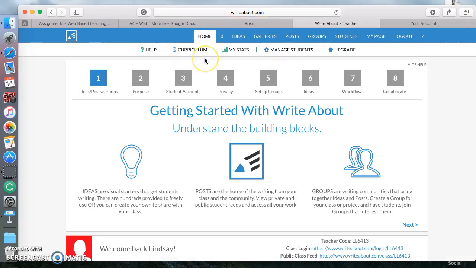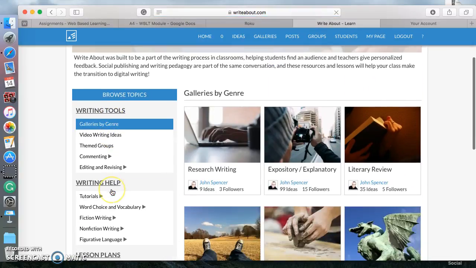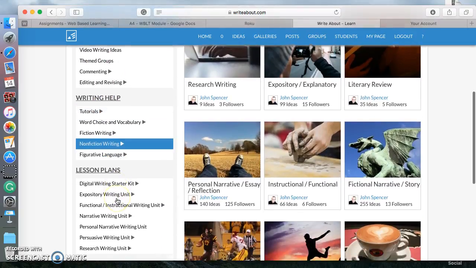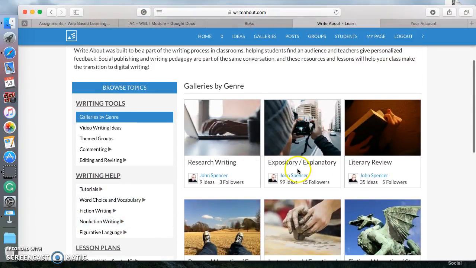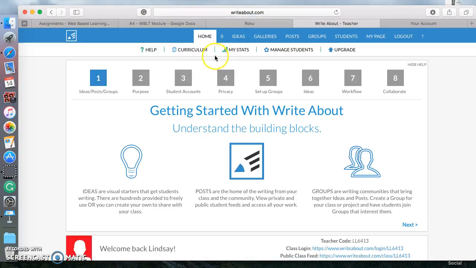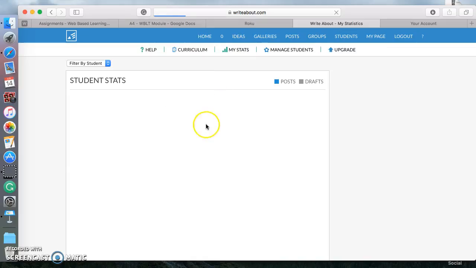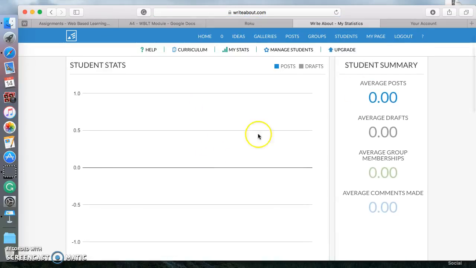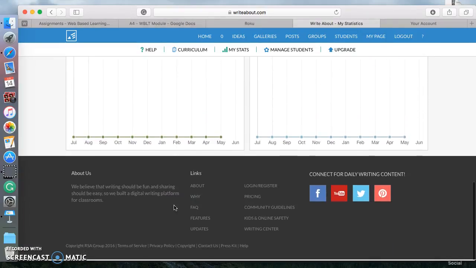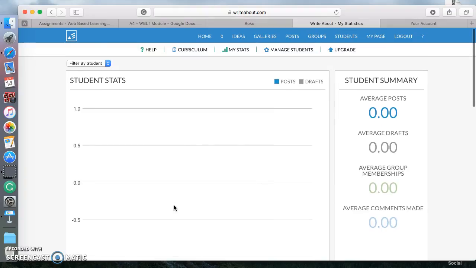And one more thing, or two more things I'm going to show you. Curriculum. If you know that your student is having difficulties with a specific topic in writing, you can go through here, select something, and recommend it for them, and they can get help with it by reviewing things here. And you can keep track of your students under the My Stats bar. For each student, they'll have this student summary beside their newsfeed, and then they'll have all of these different charts here that will plot information about their progress using this tool.